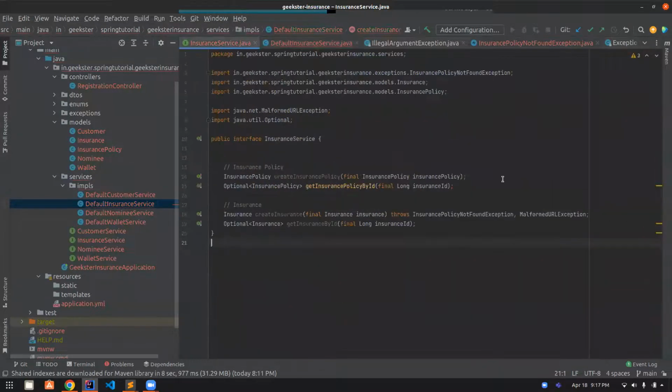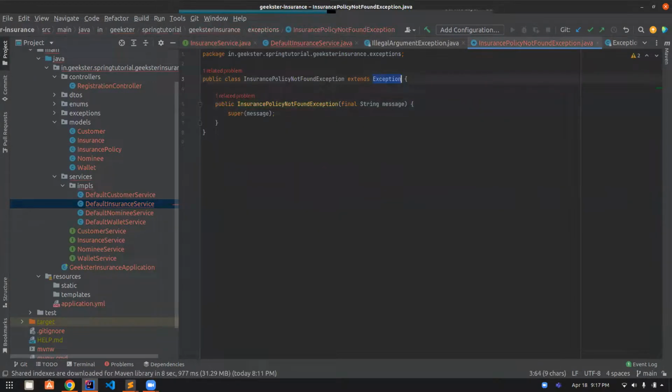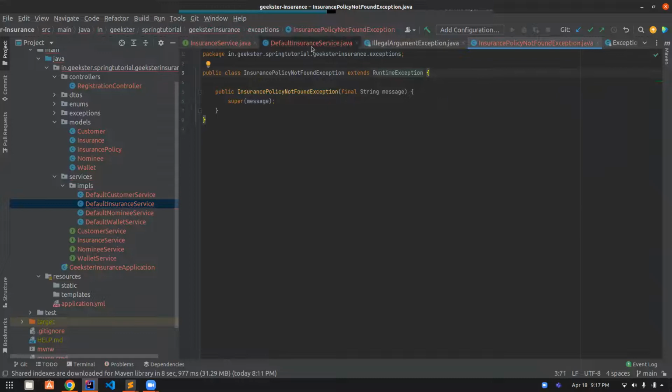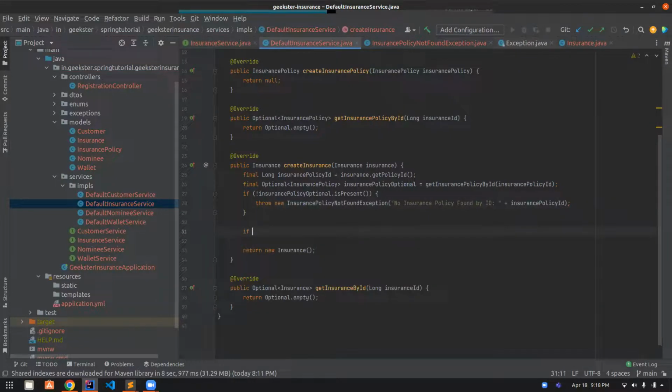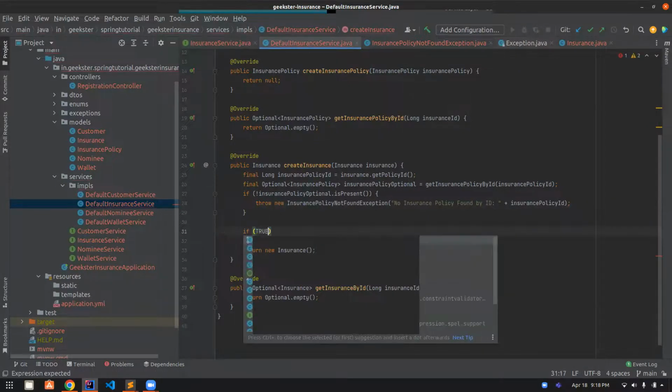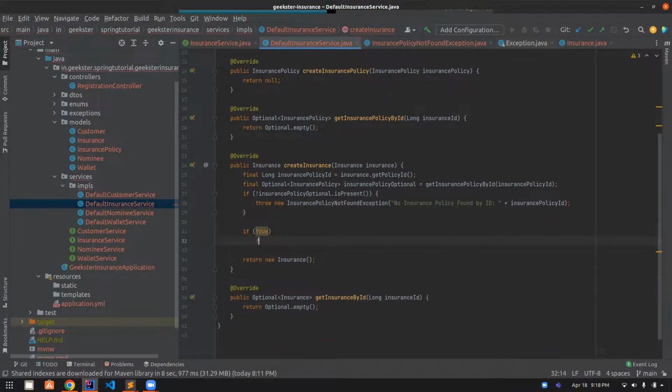Get rid of this and let me get rid of this. What I'll say is, if you do not find the policy number, throw a runtime exception. When you throw a runtime exception from your service layer, your method signature really doesn't change. Tomorrow, if you have to add one more exception, let's say if true, throw IllegalArgumentException. Okay, something like this.